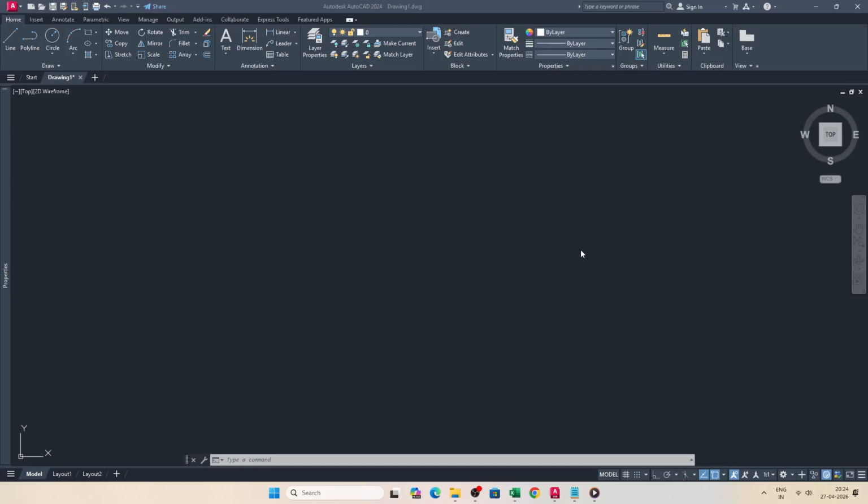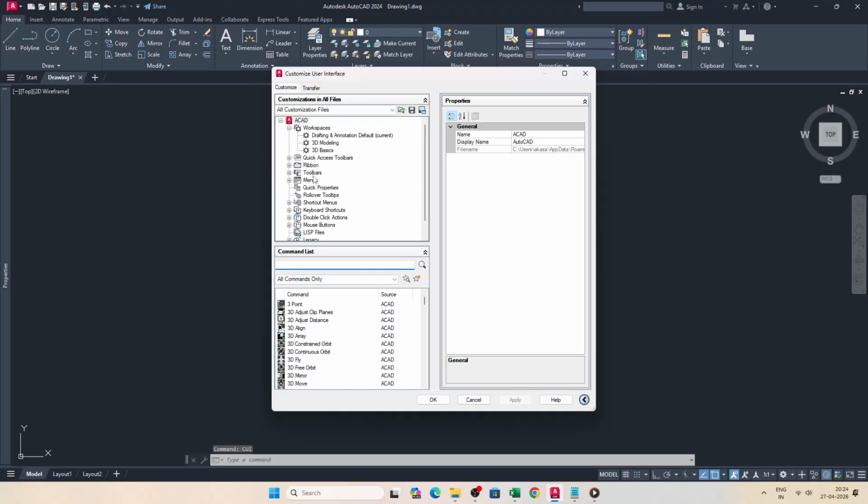Start by opening the Customize User Interface, often called the CUI, in the command line at the bottom of your AutoCAD window. Type CUI and press Enter. This opens the CUI editor, where all your interface settings live. It might look busy at first, but we're only using a few specific areas.